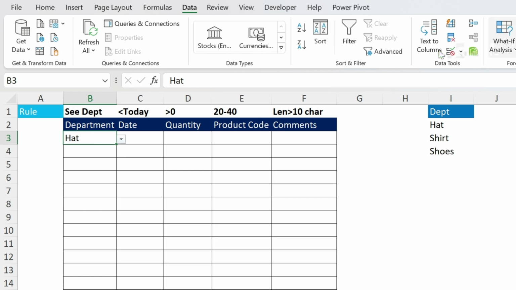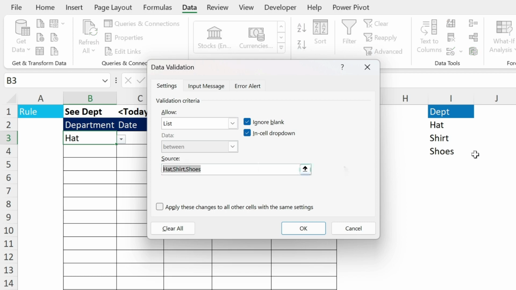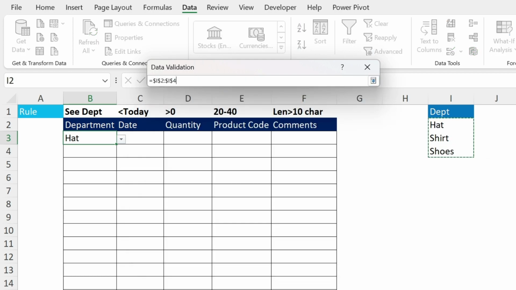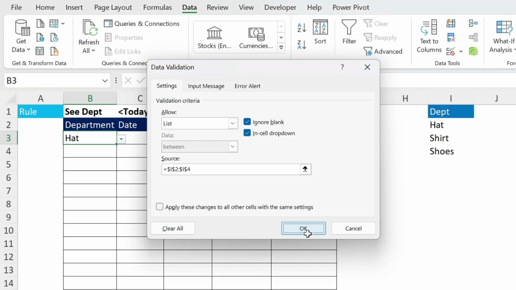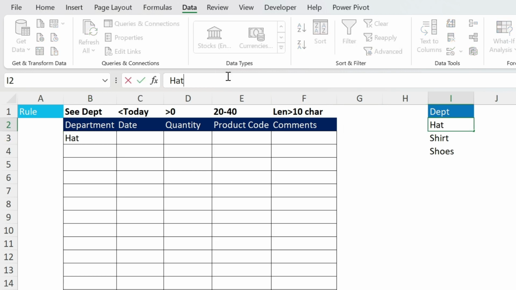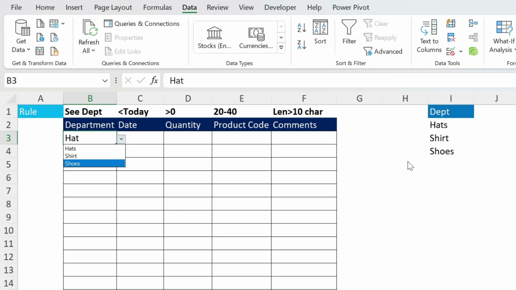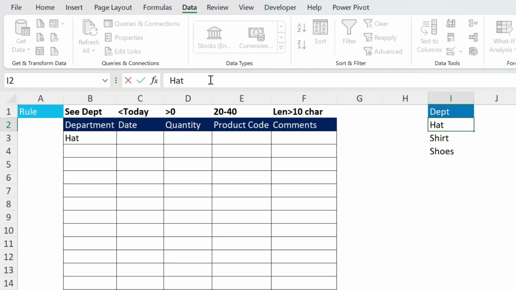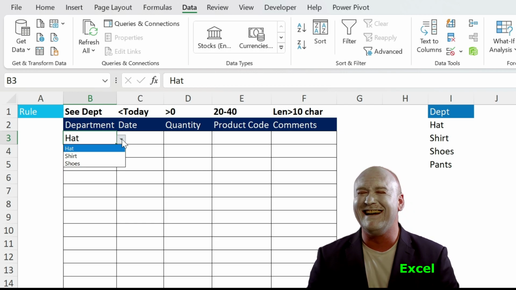So you click on hat, let's go back, and instead of typing this manually, we can use the arrow and select the values from here. Now we have the values. Nothing happens there, but if I come and change this to hats, you can go and check the menu, it has automatically updated. Now what about adding to the list? Because that happens all the time. Let's add pants here, press enter, and check this out. I don't see pants. This is not good for me.